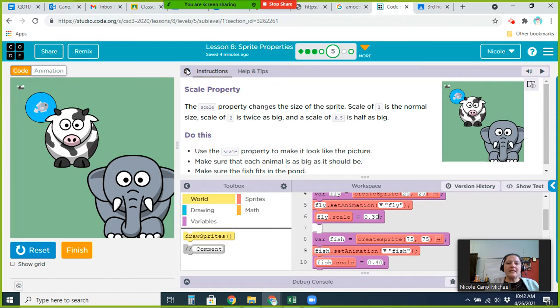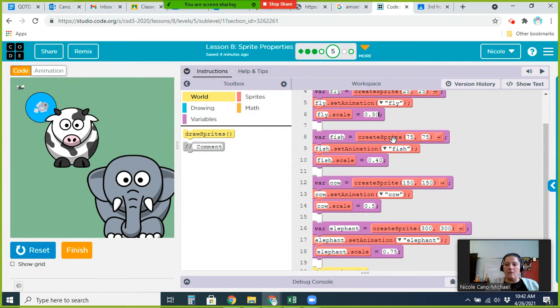Again, the idea here is that we're playing with the scale. One more time, a scale of 1 is what it's automatically set at. A scale of 1 is the normal size of your picture. If you go bigger than 1, it's going to make the picture larger. So if you go 2, 3, 4, 5, it's going to be twice as big, 3 times as big, 4 times as big, etc. If you want to make it smaller, then you have to use decimals. So 0.5 is half, 0.75 is 3/4 the size, 0.1 would be 1/10 of the size, etc.